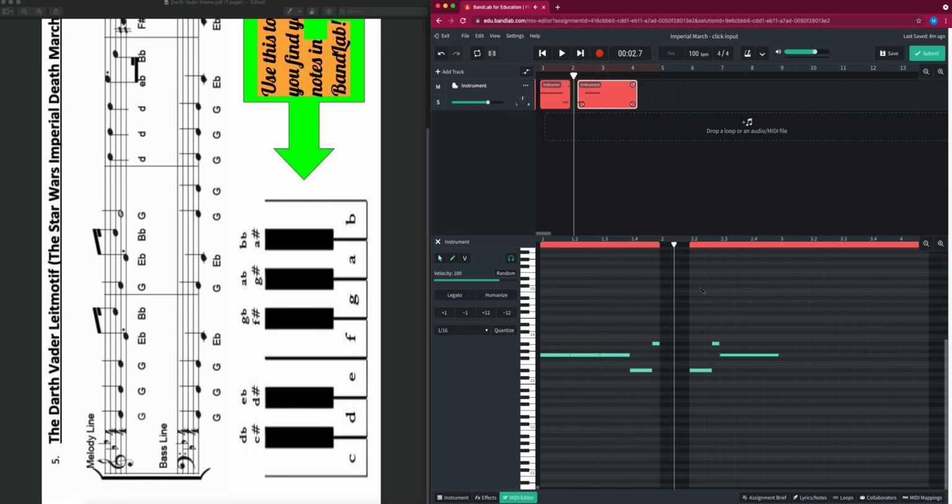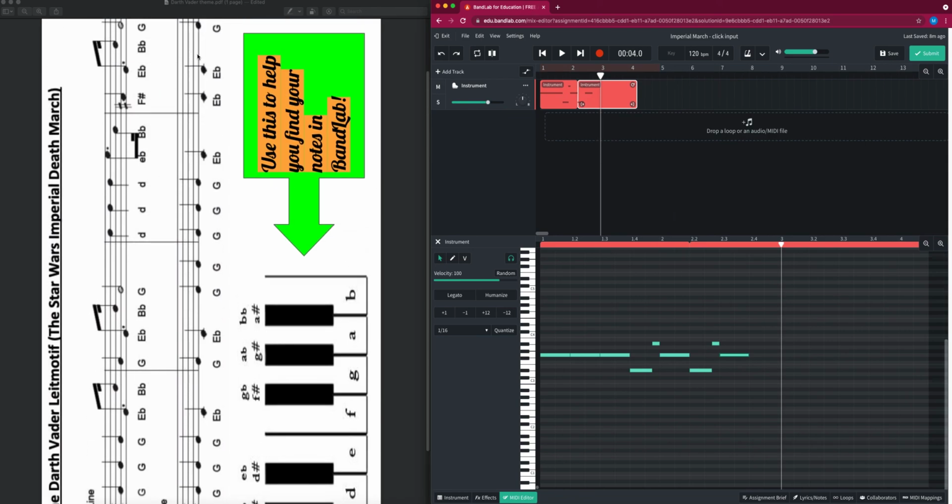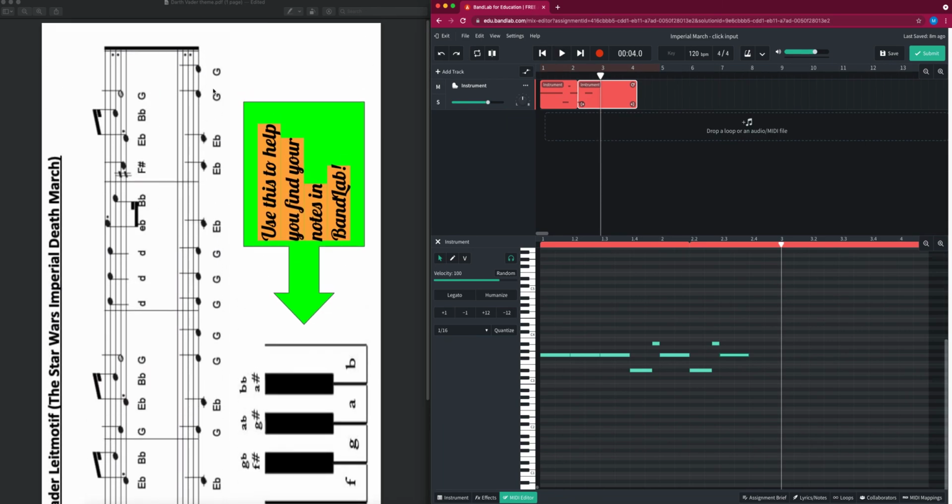Oh, what have I done there? I've managed to delete something. There we go. Okay, and then that's it. And carry on then with bars 3 and 4. And don't forget your repeat. Off you go.